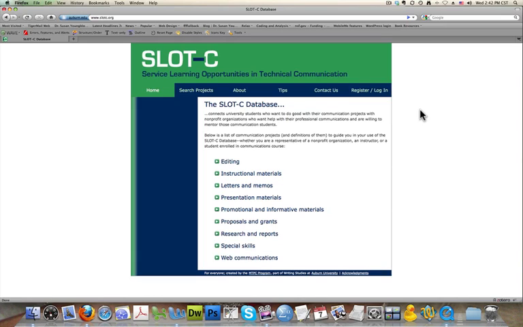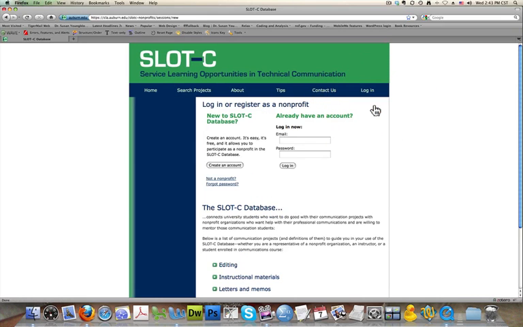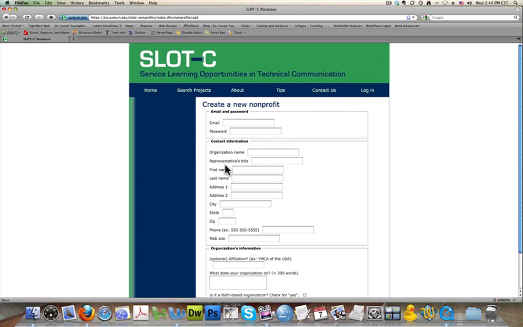Let's begin this tutorial by creating and managing a nonprofit organization account for the database. From the home page, which you see on the screen now, click on the Register Login tab and select Nonprofit from the drop-down menu. This login page will allow you to create a new account and sign in after you've created your account. Click on the Create an Account button. This will take you to the Create a New Nonprofit page where you will fill out the form.